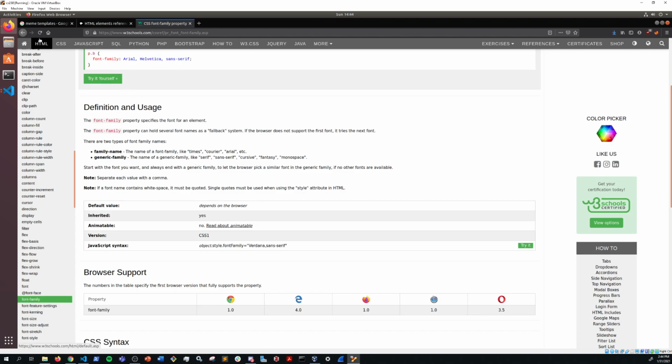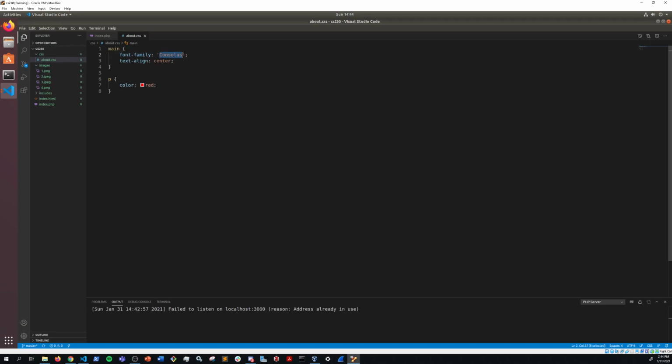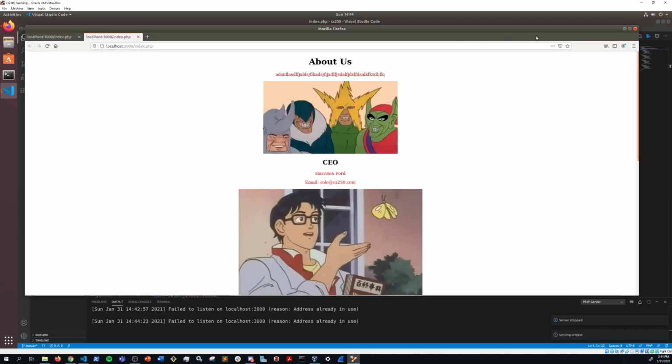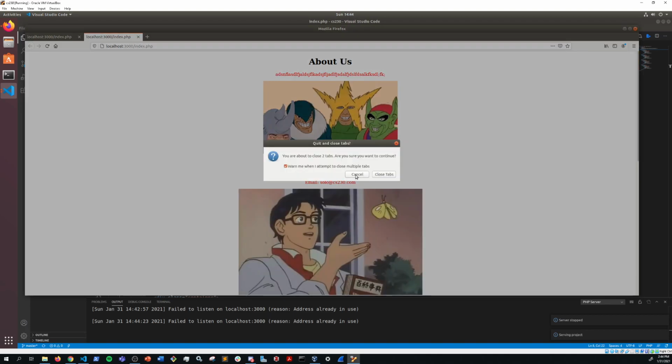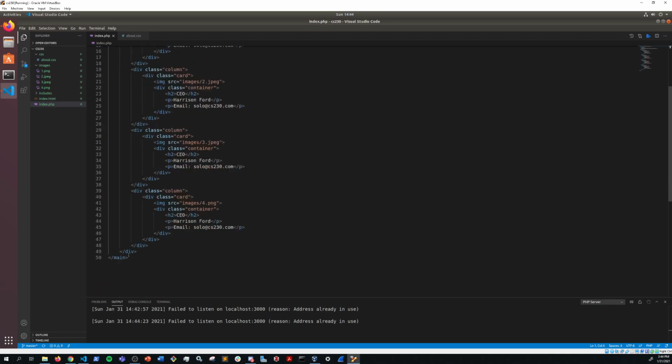Let's do fantasy. Let's see. Or cursive, just to make sure that changes are being applied. Cursive. Nope. Okay. That's fine. So I'm going to swap out main for body just for this lab, and we'll change it to main in the next lab.